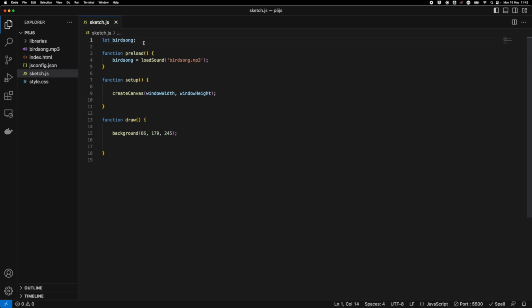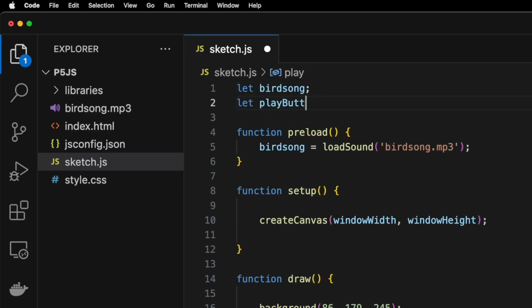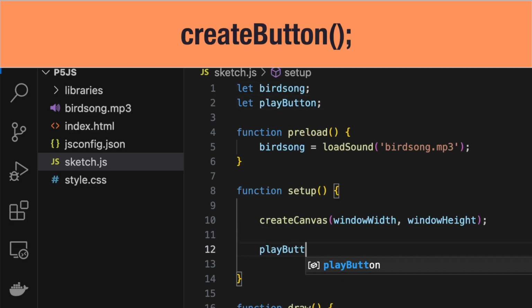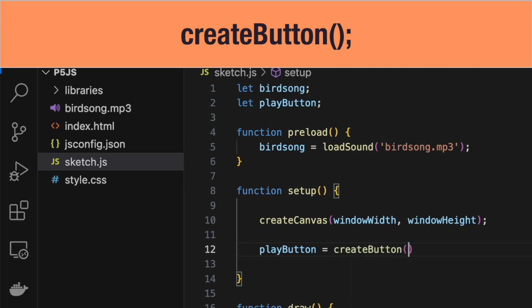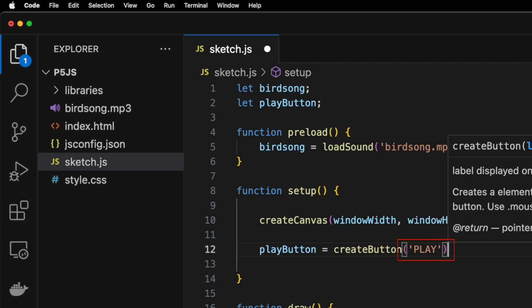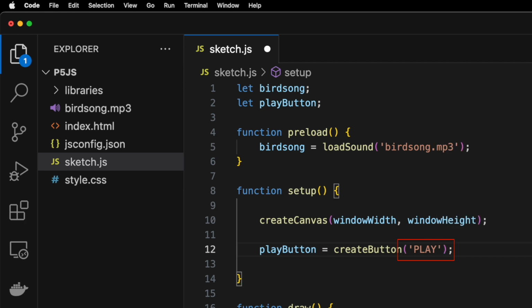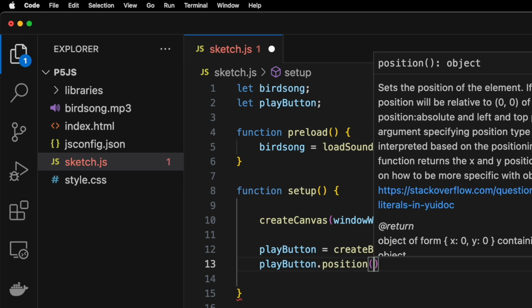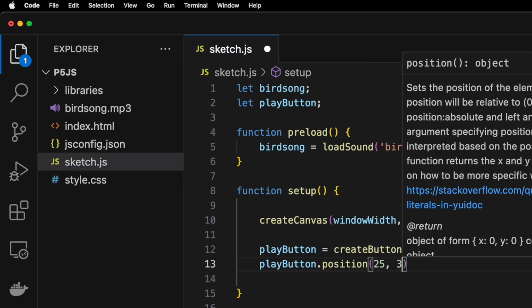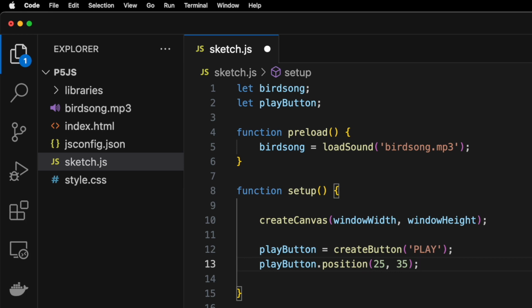Okay, now I've got my canvas, I can go ahead and create a playback button. In p5.js, we can do that by assigning a button to a variable, just like we do with a sound file. First, the variable. Next, in setup, I write the createButton function to initialize the playButton variable as a button. I also write in quotation marks what I want to display on the button inside the parentheses. Now, let's position this button in the top left corner with a margin of 25 pixels from the left and 35 pixels from the top.